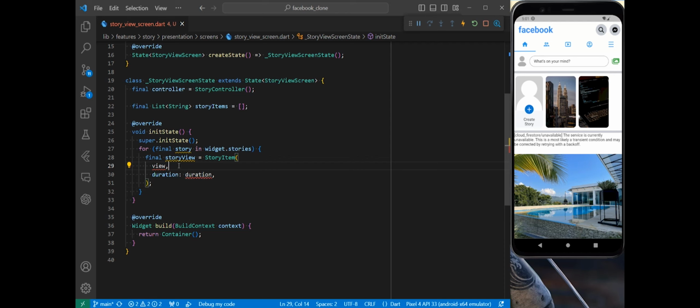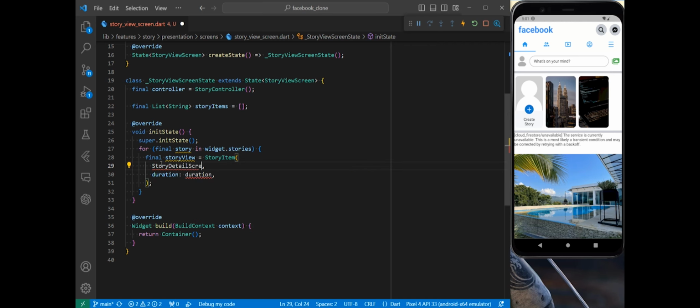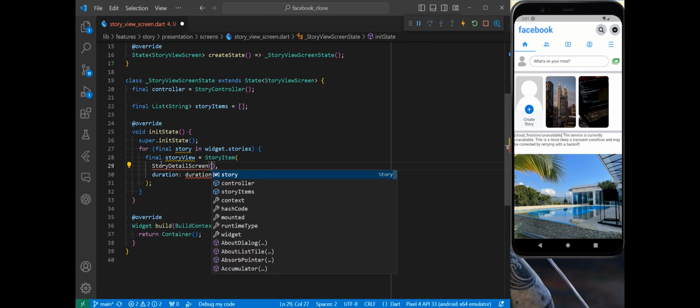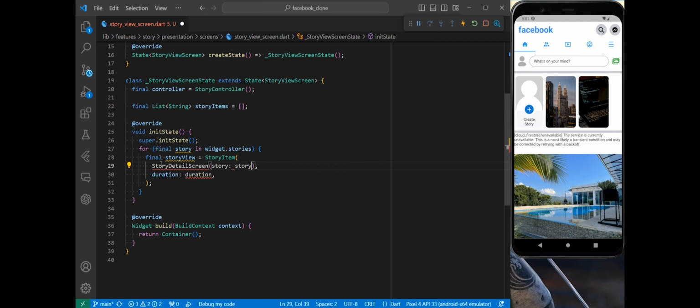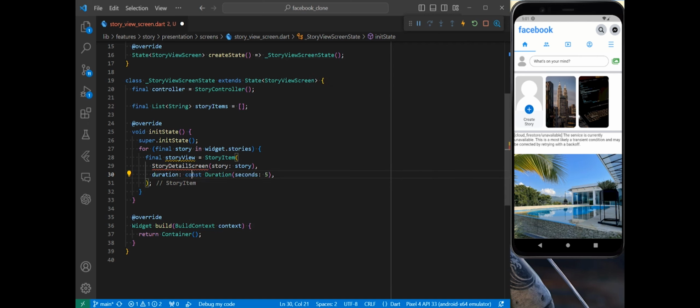We create a story view, and this story view is going to be displayed inside our story list. So the first part that we have to create is a view. So this view is a widget that we create ourselves. I'm going to call it story detail screen or story detail view, whatever you choose, and I'm going to pass a parameter. And then you have a duration. I'm going to say each story should last for 5 seconds. So this is it. We created our story view.